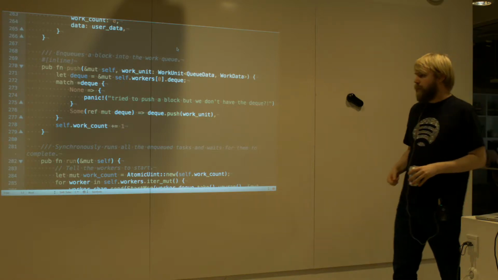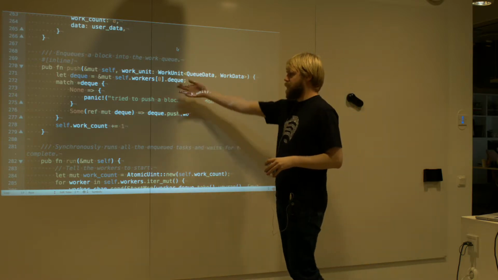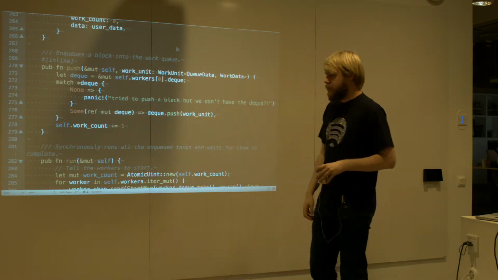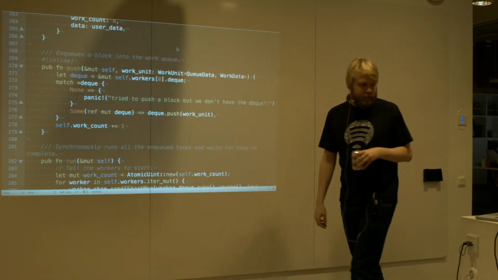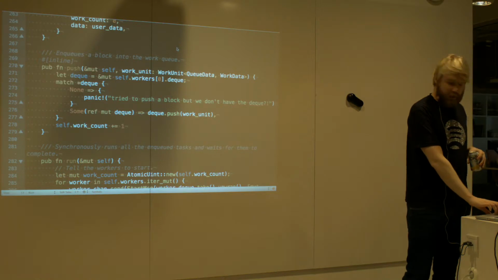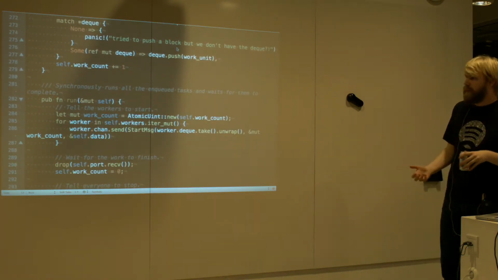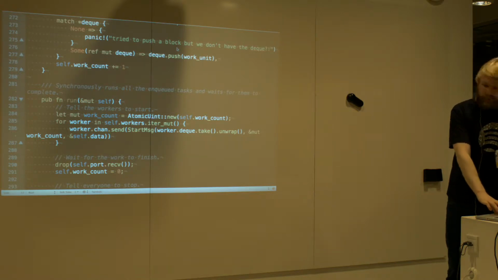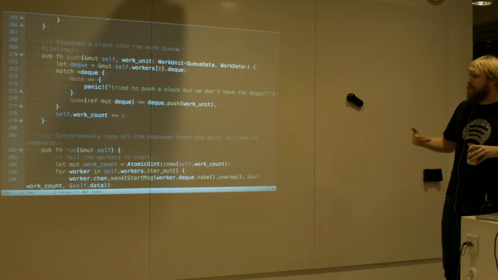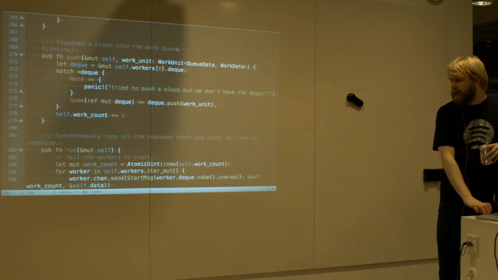So this is really simple. If we want to push something onto the work queue, it just pushes onto the first worker's queue, and we increment the work count. It's super simple. It's essentially like you would probably do it in C++ or something. There's nothing very special about it. We're not even touching unsafe code yet.